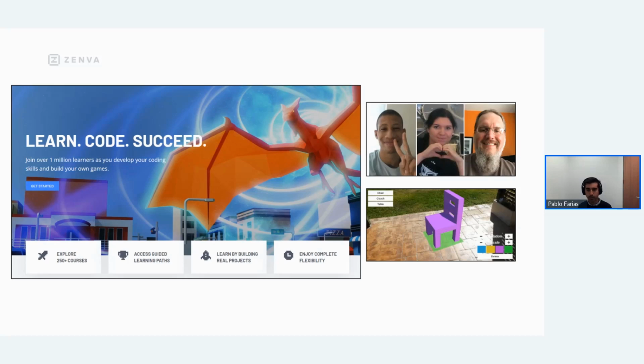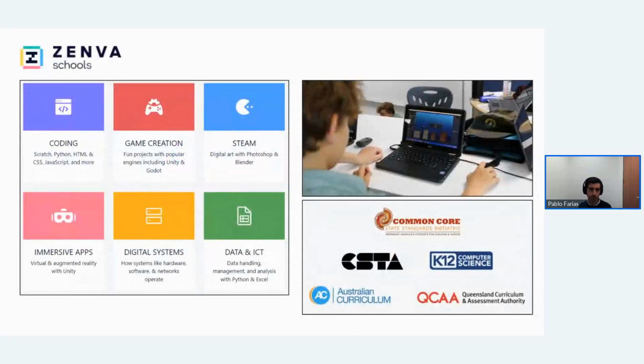But over a year ago, we launched Zenva Schools, a separate platform built from the ground up in order to help teachers with ready-made lessons that are engaging, that are project-based, that are linked to industry, and importantly, that are mapped to the Australian curriculum.